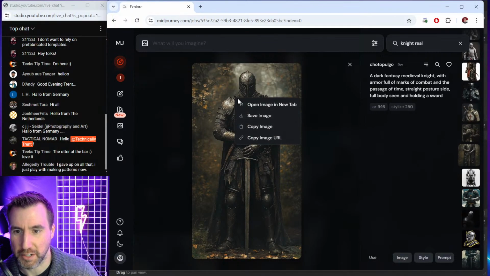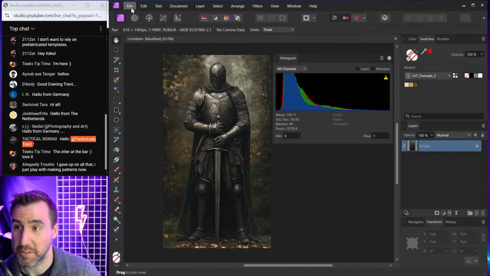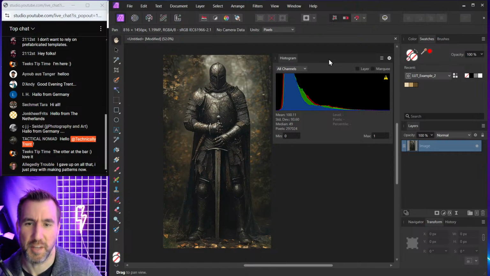What I do is I right-click on it, and I say Copy Image. And then in Affinity Photo, a very quick way to make a new document is to say File, New from Clipboard, and it'll just create a new document based on what you copied to your clipboard. So that's a quick little tip I like.